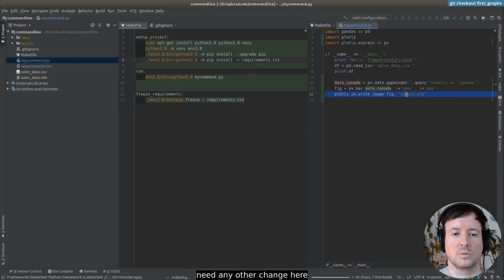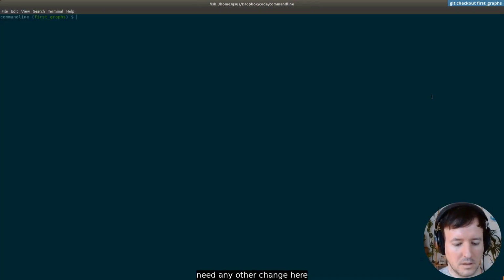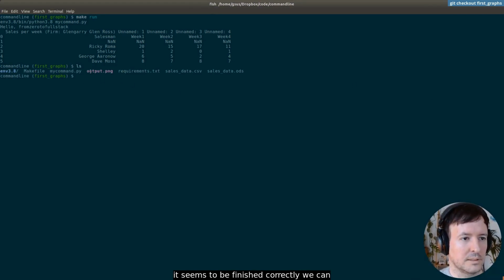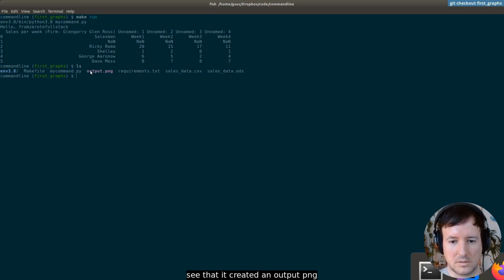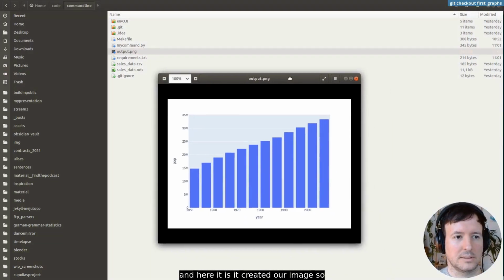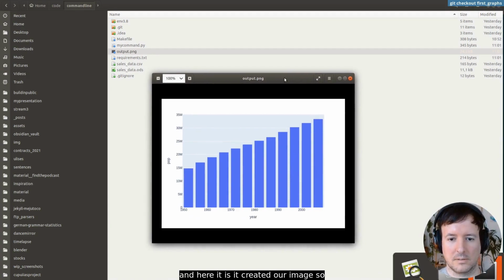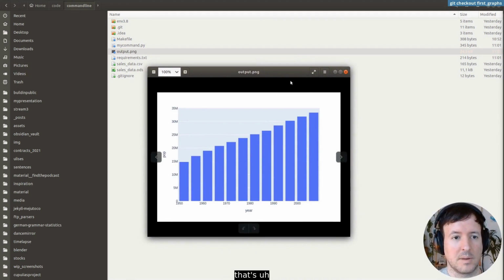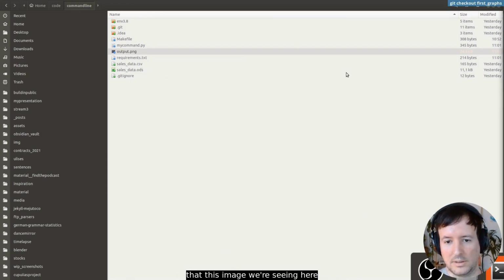It's going to try to do an output.png. So we just type make run, and it seems to be finished correctly. We can see that it created an output.png. So let's see. And here it is, it created our image. So that's pretty good. Still, let's remember that this image we're seeing here is not our data, right?